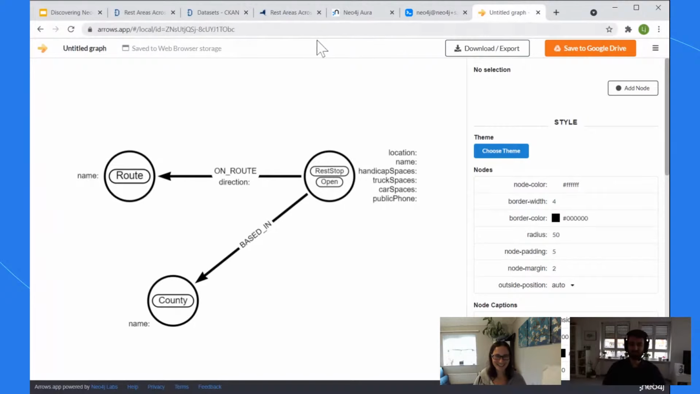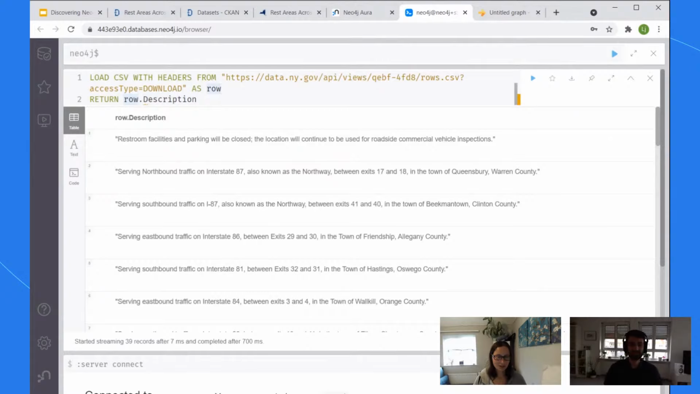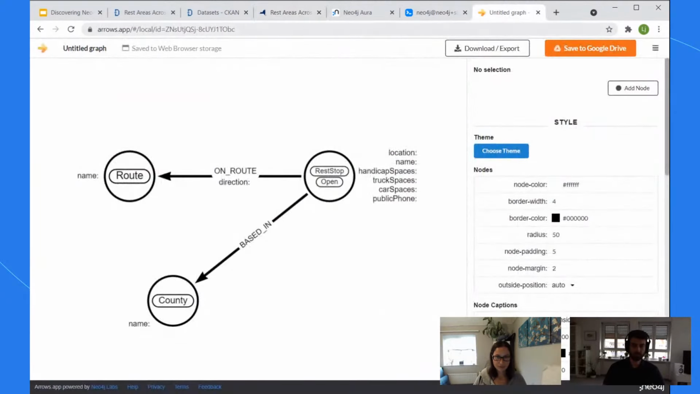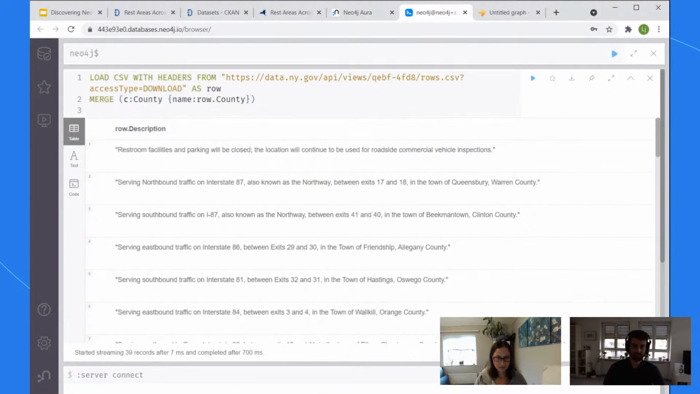Right. Okay. Let's get some data in. So let's go back here. I'm going to recycle this query, and we're going to do merge county, and that's just county. Oh, I keep pressing the wrong buttons. I've got too many tabs. So we're going to merge county. We are going to merge the route. That was also just route. Name, row.route, thank you.